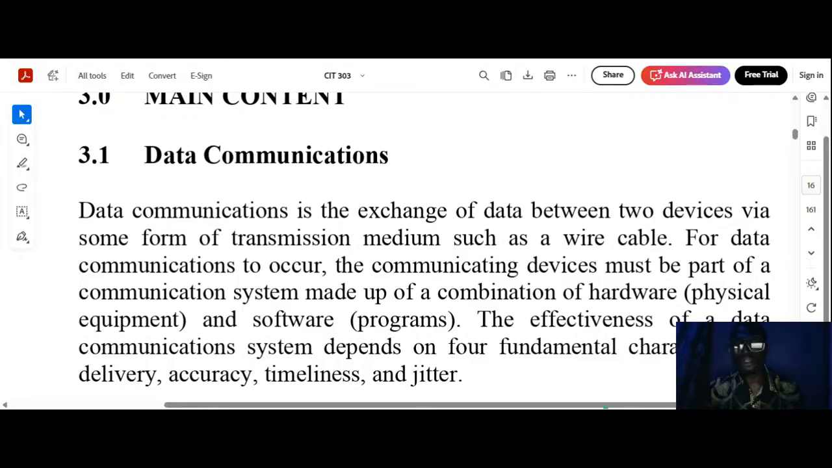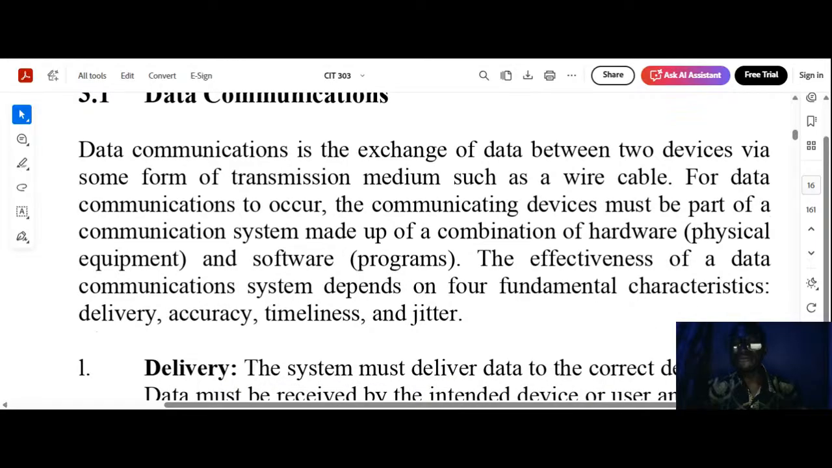For data communication to occur, the communicating devices must be part of a communication system made up of a combination of hardware, which is the physical equipment (of course, we know what hardware means), and software programs. The effectiveness of a data communication system depends on four fundamental characteristics: delivery, accuracy, timeliness, and jitter. That is what takes us to the characteristics of data communication.